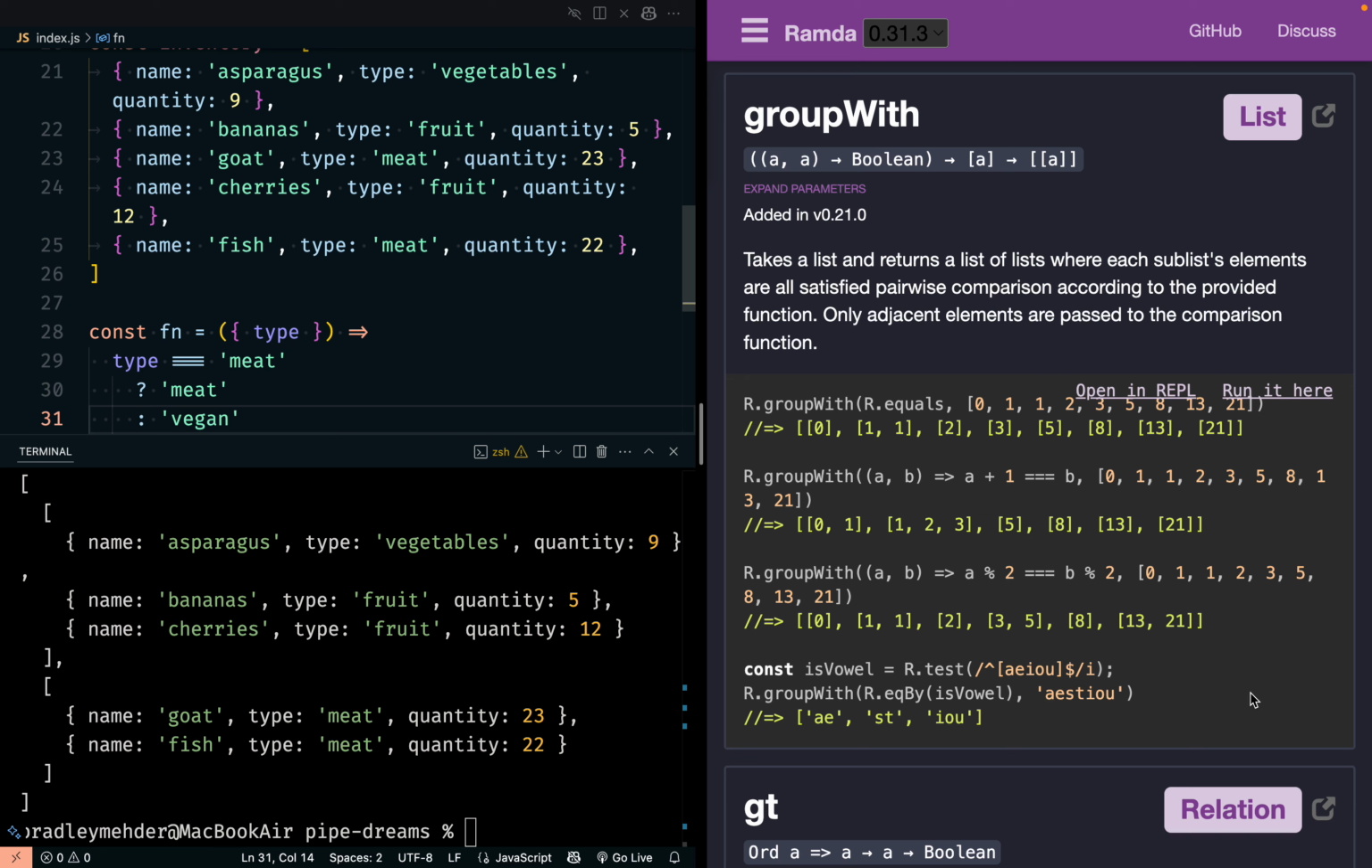Back, everybody. So we're going to look at group with next and finish out the G's. I might do a separate video for greater than and stuff, but we'll see. So this one is a list function. It's got to be somewhat similar to group by, but group with.